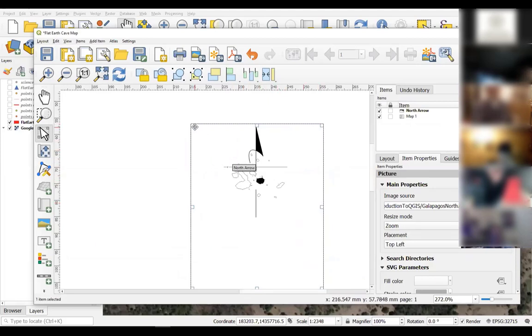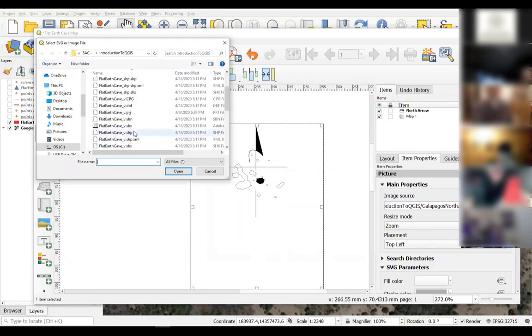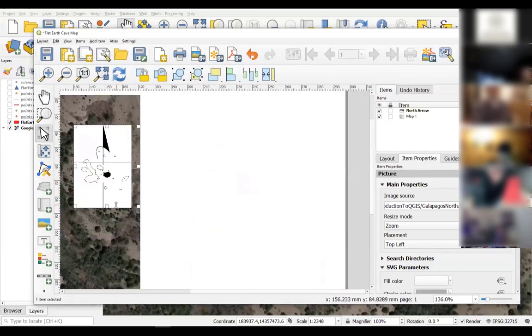But if you need to be able to put your north arrow onto a map, you're not limited to SVG. You could also use a JPEG, and if you use a JPEG file format, then that white background is going to travel with your map, so you'd be able to easily see it on top of even an aerial photo that's quite densely packed.